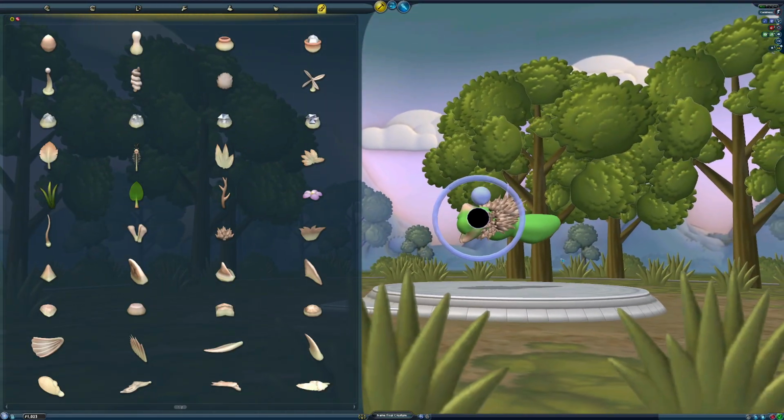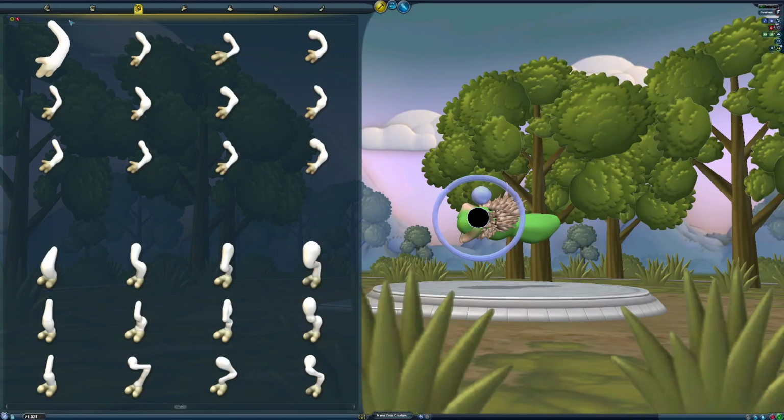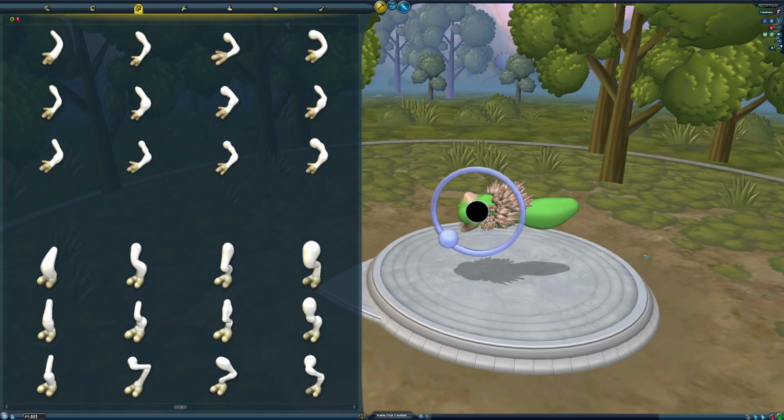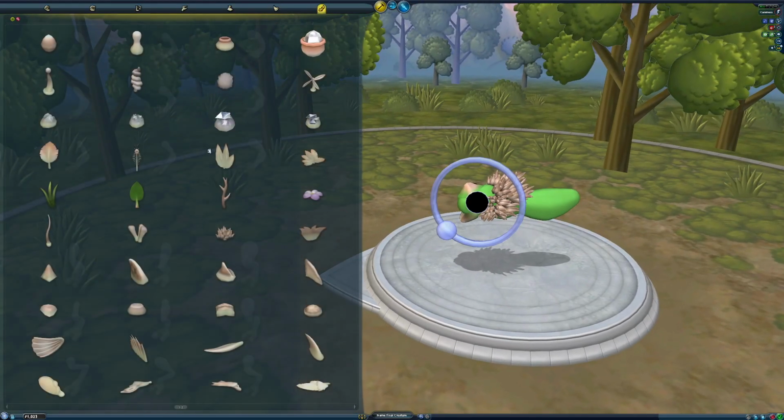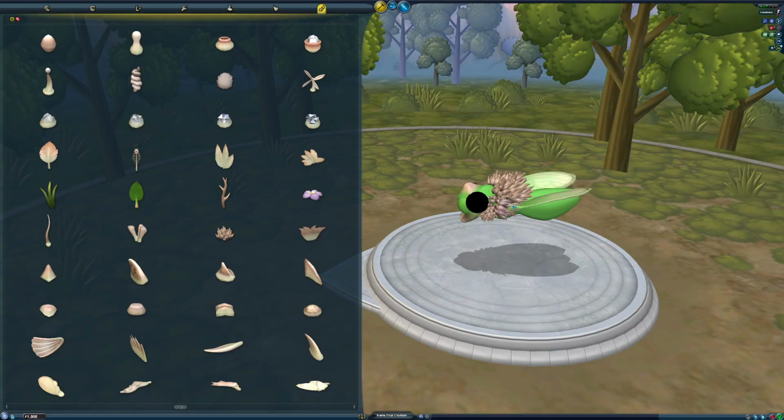Obviously it's not gonna stay green like that. We're gonna take care of that. But first I wanna get the body right. So this is pretty much perfect in terms of wings.